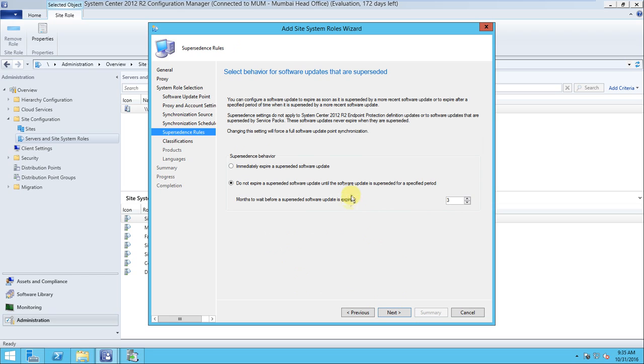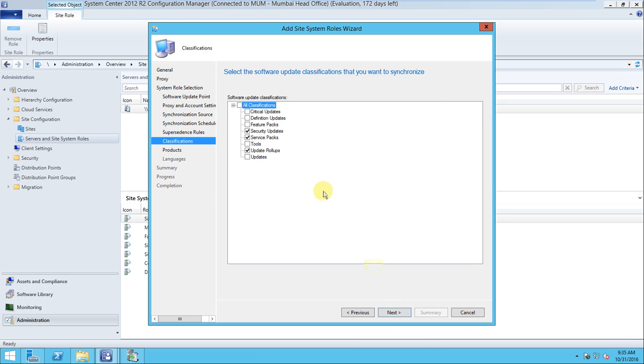Immediately expire a superseded update, and do not expire superseded. I don't think so, just let it be. Just click the next. Okay, and here all the classifications came, for the update, like which kind of update you are going to install. That is installed here. The major topic is here. You need to choose which update you require, because it's a very important thing in the production environment in the company, which updates you require. So most probably all the updates are selected, but it will take a lot of time if we do it. But this is the testing environment, so I can choose some of the updates.